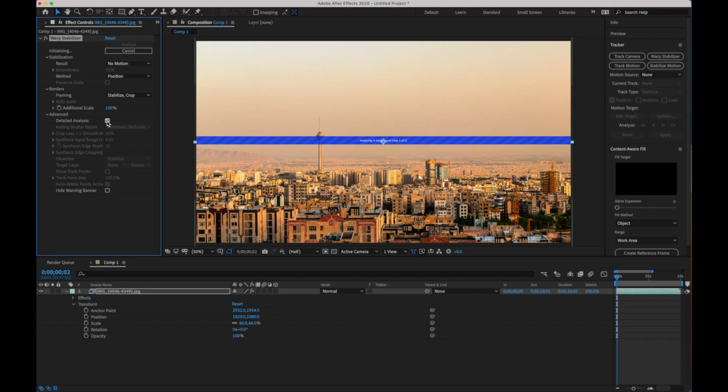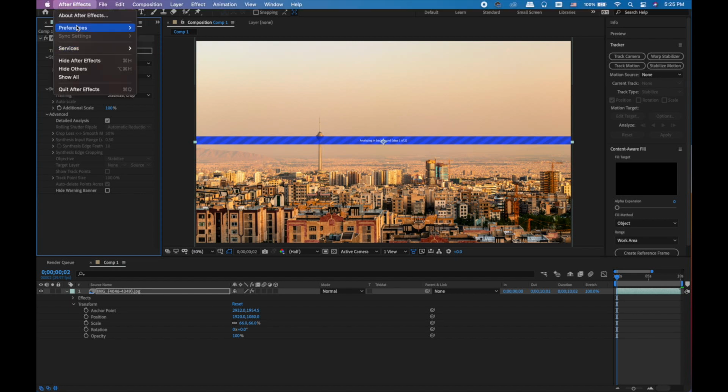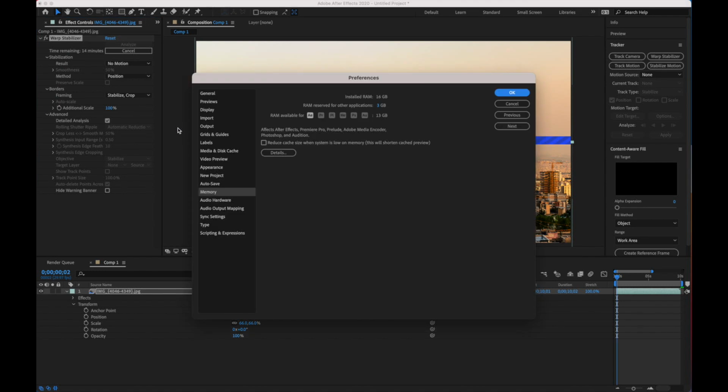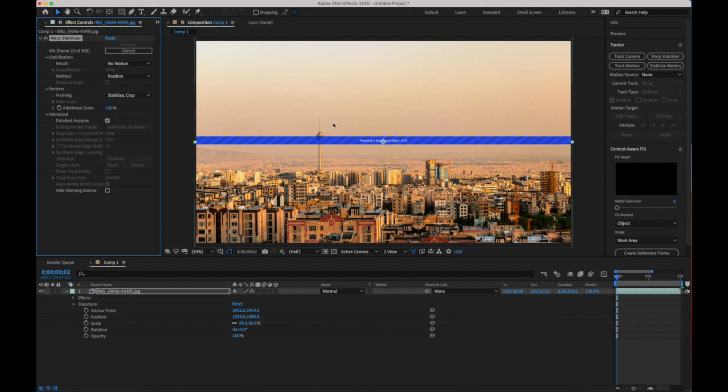And in advanced settings, go and check detailed analysis on, and it will take some time, depending on your system. And if you're on a Mac, go to performance and make sure that you have dedicated enough RAM space to your After Effects, and then hit OK.